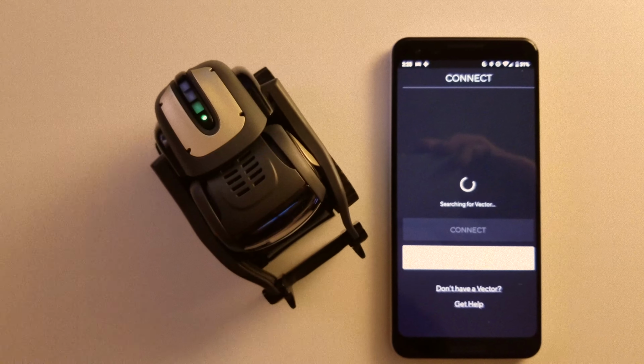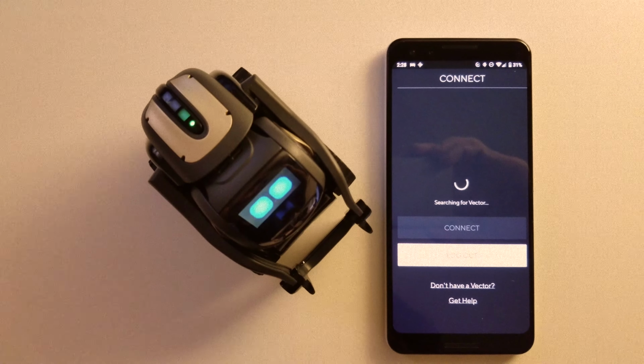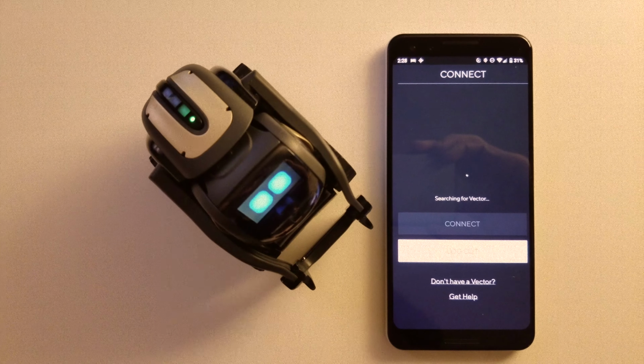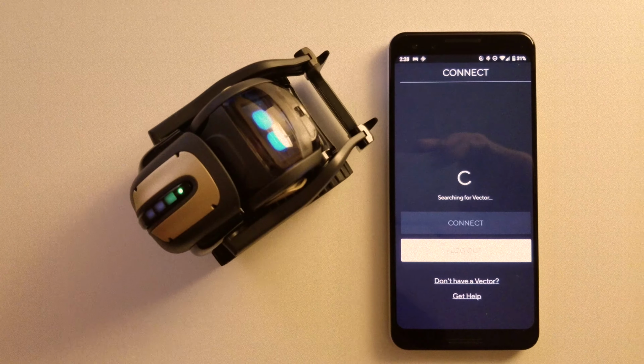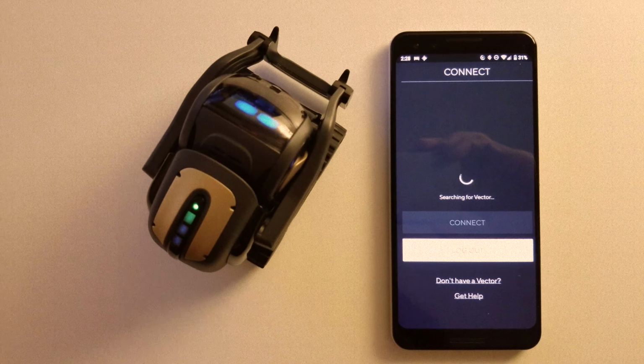The Vector review couldn't have been complete without reviewing the app since it's the only way to set them up, and you have to go through this ordeal before being able to do anything with Vector. I've already made a comprehensive review of Vector and you can find a link to that in the description below.